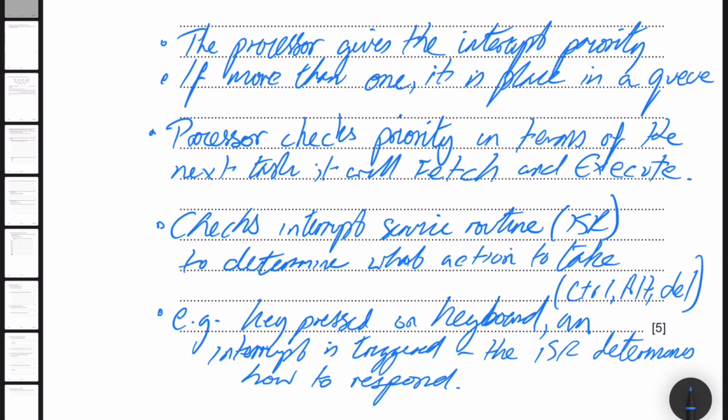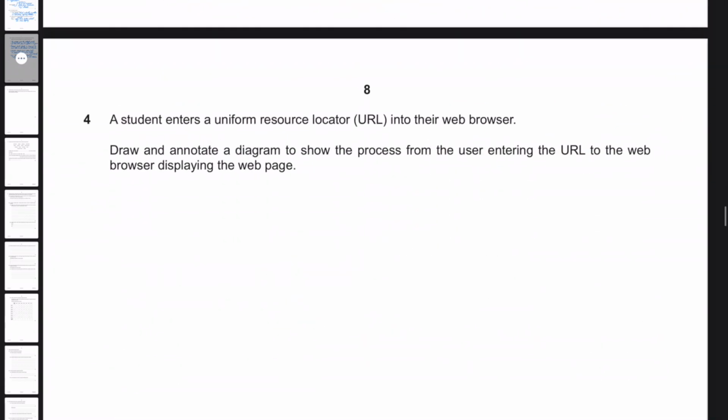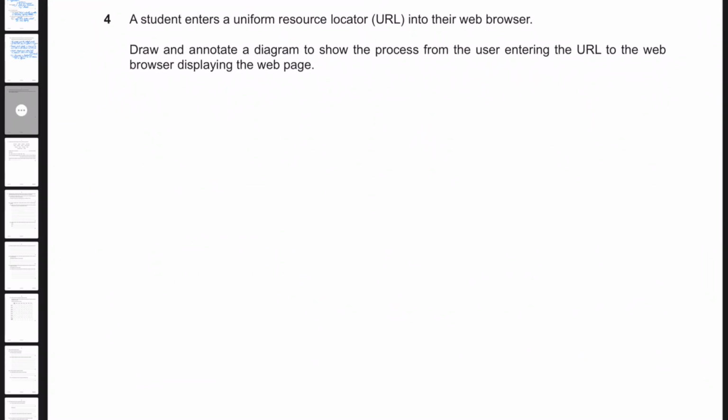The processor gives the interrupt priority, if more than 1, it places it in a queue. The processor checks priority in terms of the next task it will fetch and execute. It checks the interrupt service routine, the ISR, to determine what action to take. So example, Control-Alt-Del is pressed on the keyboard, an interrupt is triggered, the ISR determines how to respond. Okay, I think that will do, but again, not an easy, obvious question. Let's move on. Question 4. A student enters a uniform resource locator, URL, in their web browser.